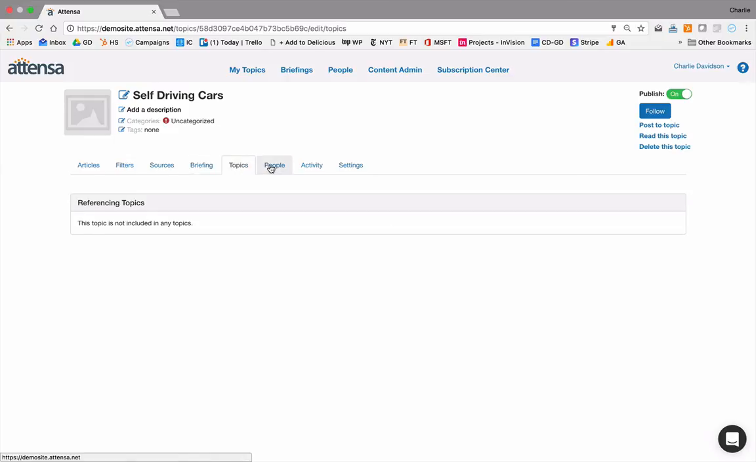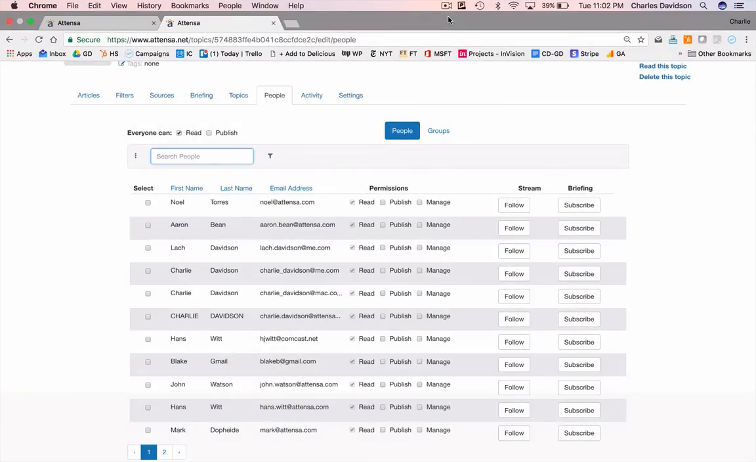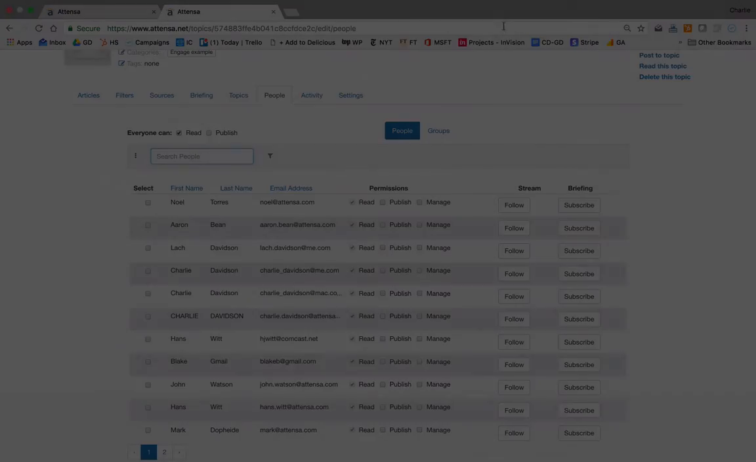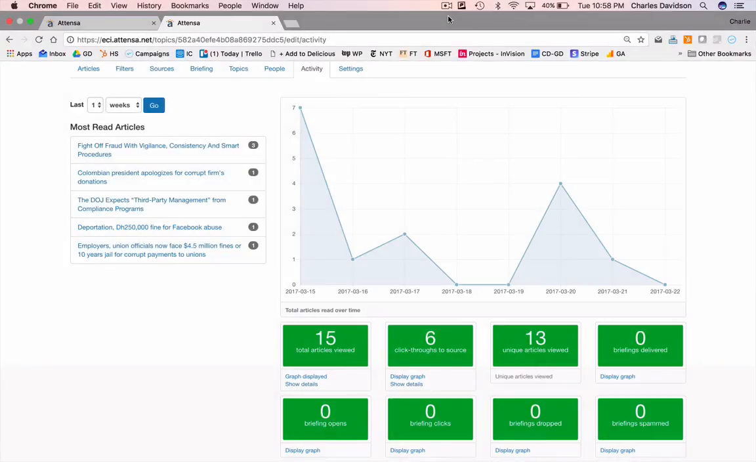The People tab shows you the members of your site and how they relate to this topic. It will show you which are subscribers. You can also set their permissions. The Activity tab will show you how your audience is engaging and interacting with this topic.